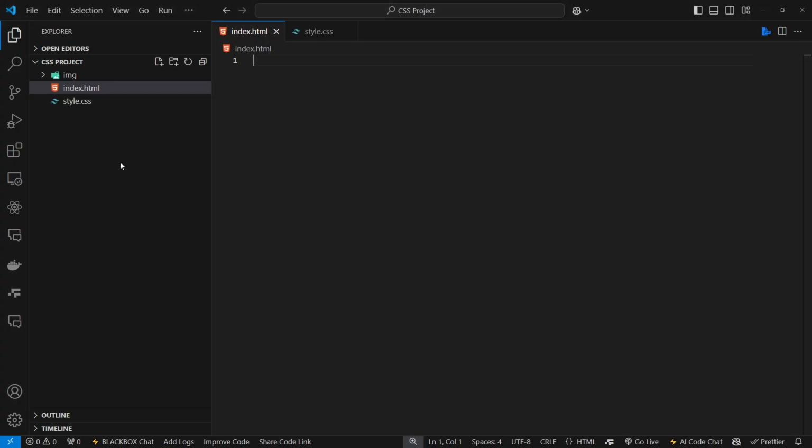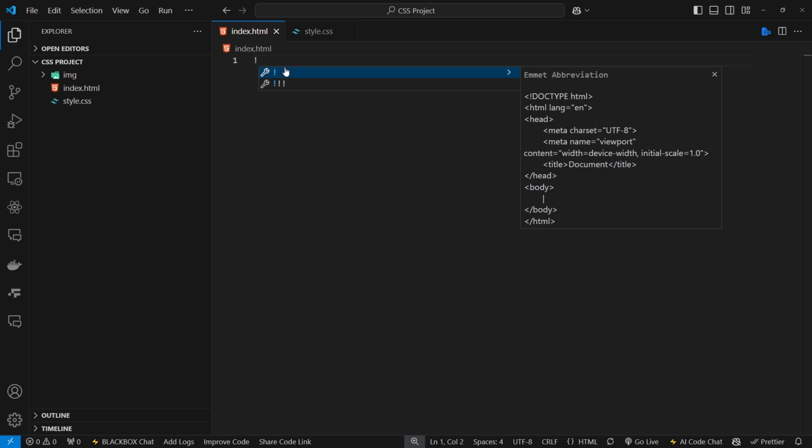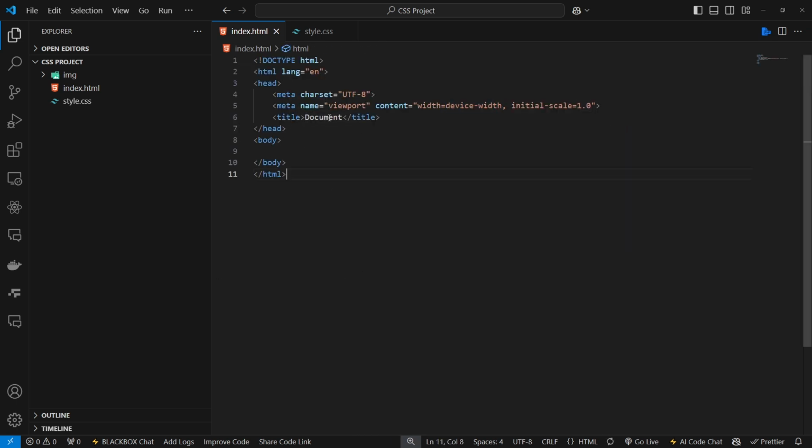So now I've created a new folder with assets, images, and I've created 2 files, index.html file and our CSS file. So this images folder will be made available in the description or pinned comments in the video. So first of all, as always, we create this HTML template, and we can change this title, so CSS web page.